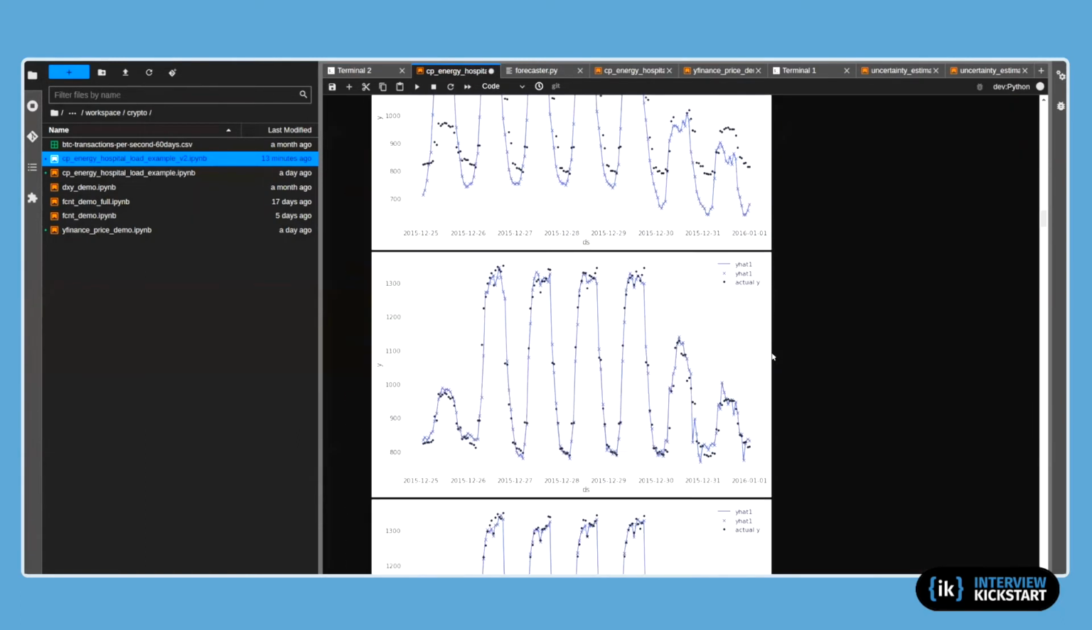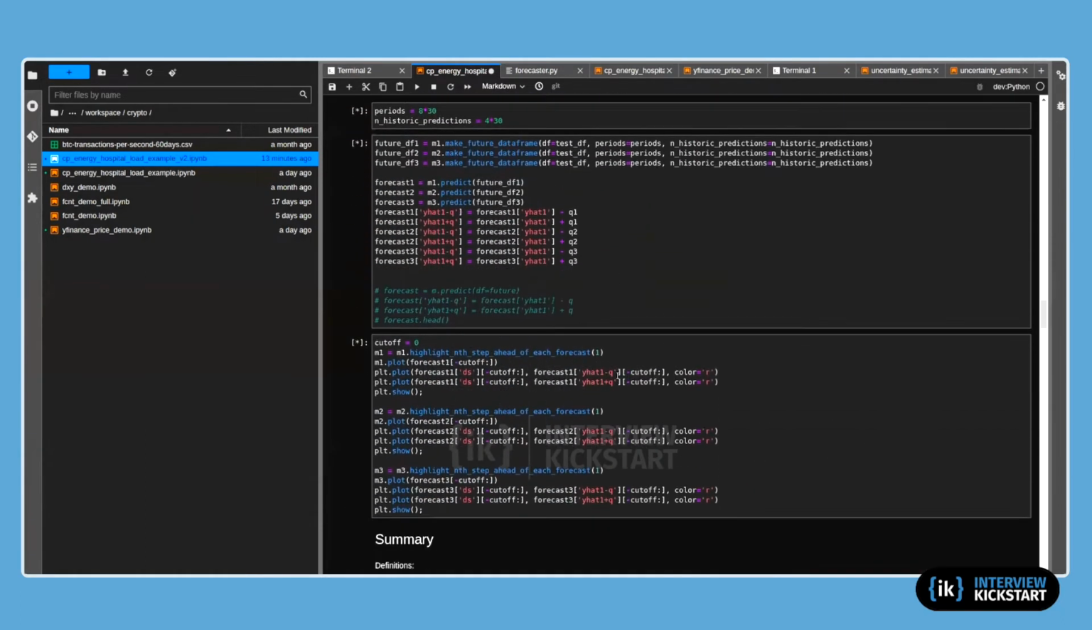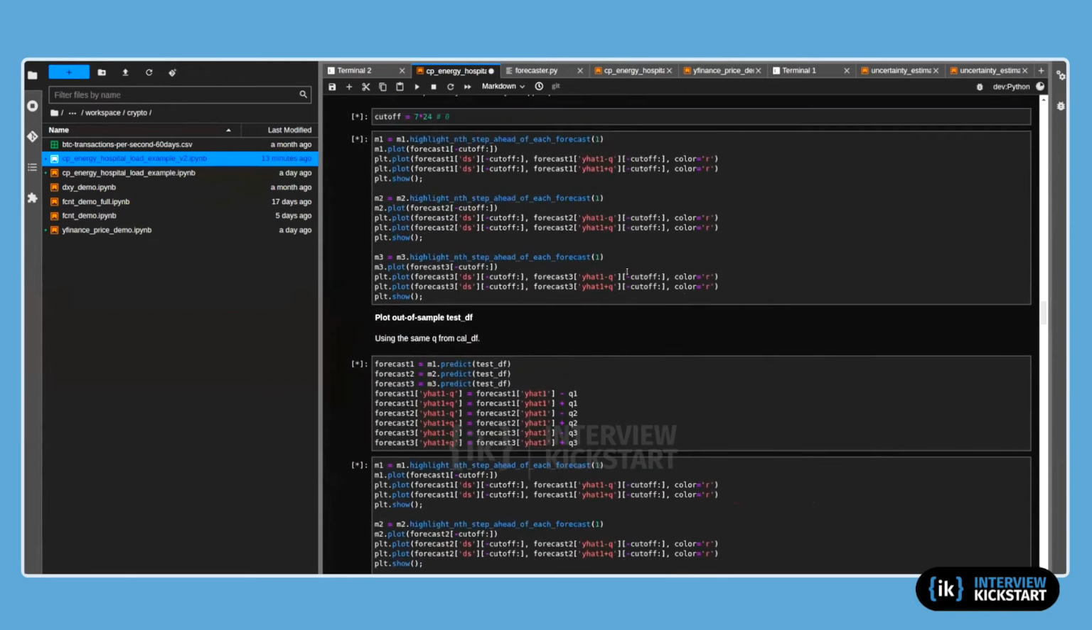So here the blue line that you saw is all the non-conformity scores, sorted ascending. And then the orange line that you saw was the Q value, which is the value at the 90th percentile.